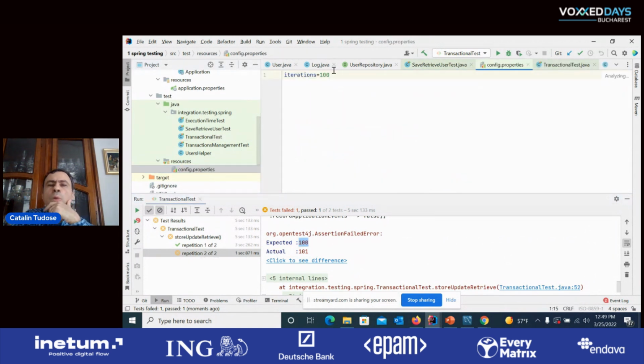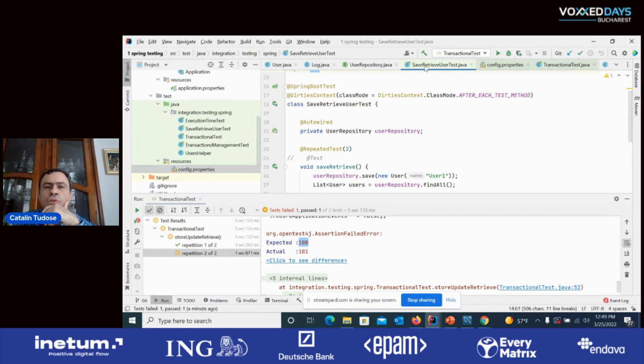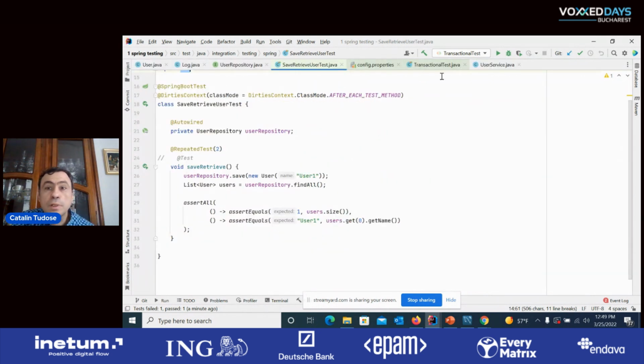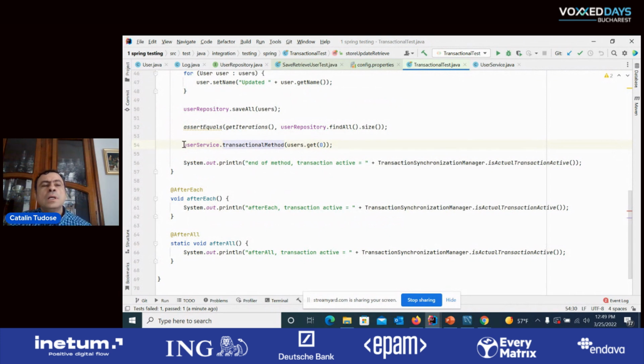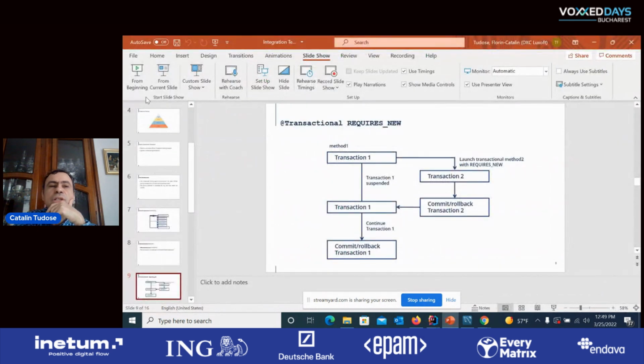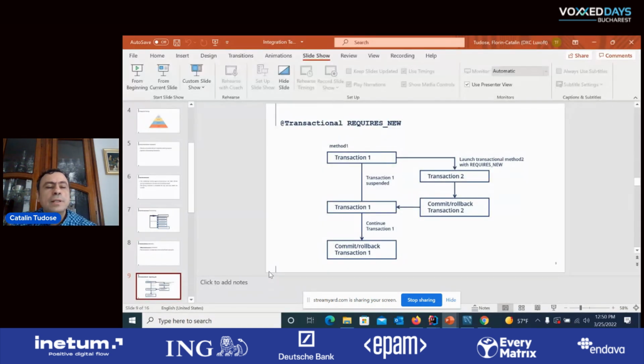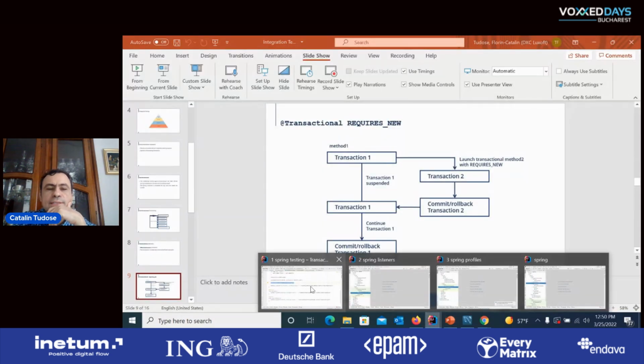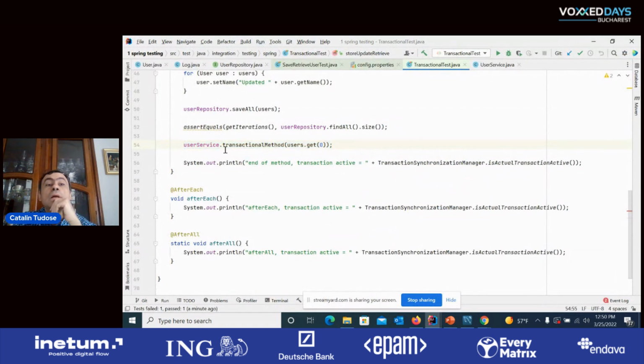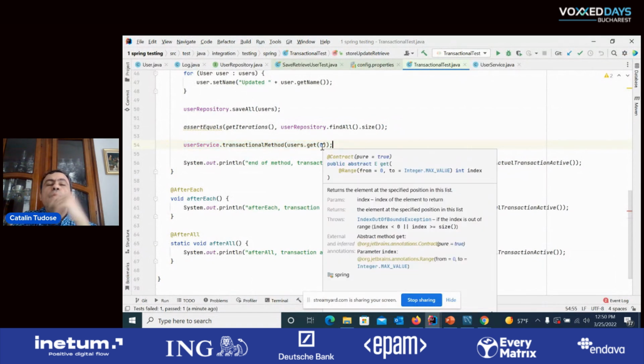We have here 100 iterations, but I was getting 101. Why? Because this execution from here, from here, is indeed transactional, but being in a separate transaction here, the transaction is not rolled back. It is committed. I still manage this original transaction by rolling it back, yes, but this separate record remained in the database.